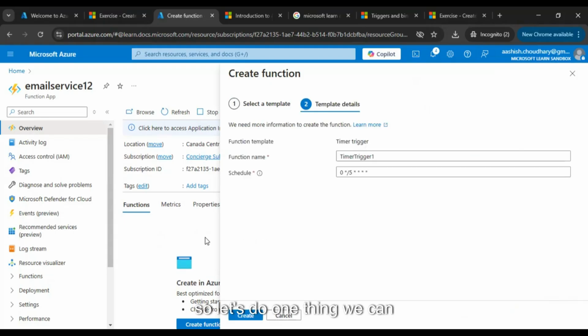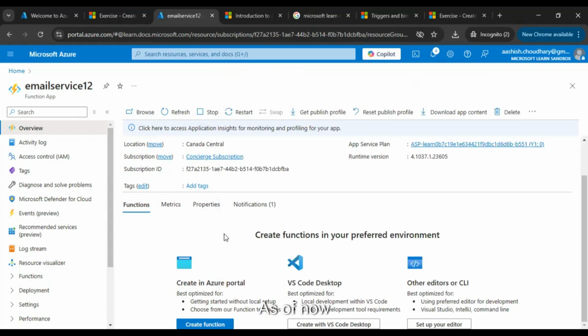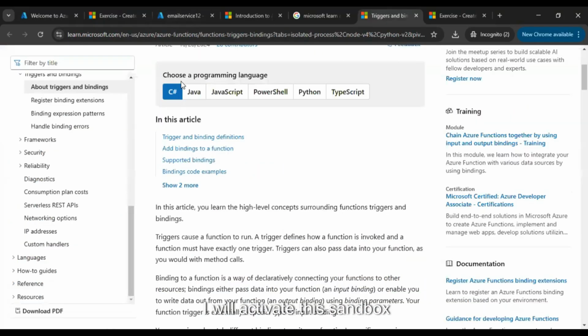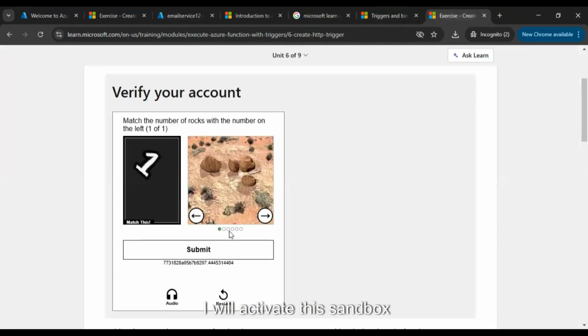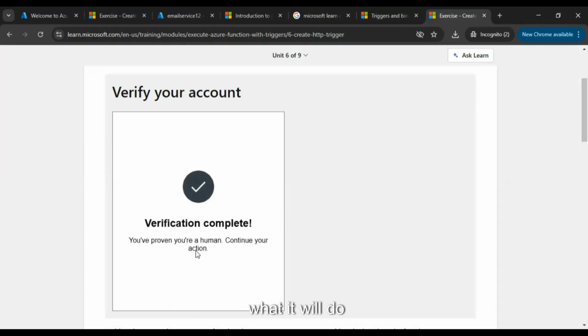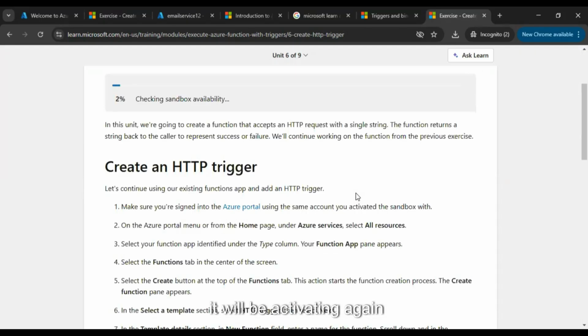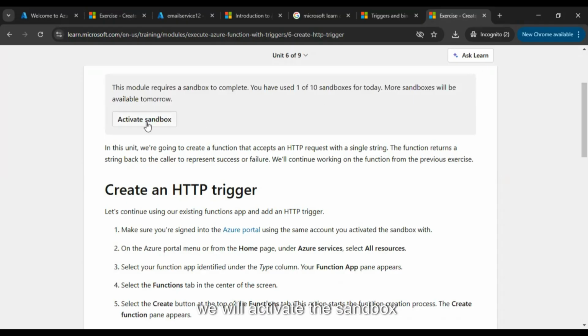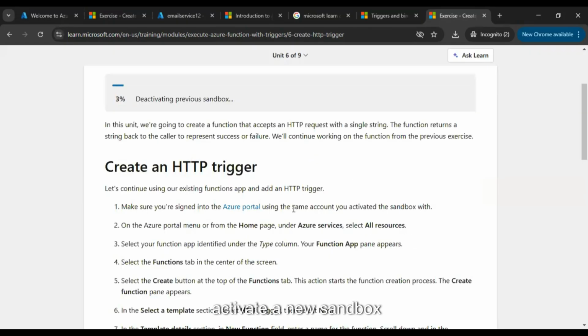Okay, so let's do one thing. As of now, we got how to create this function. So what I will do is activate this sandbox, and then we will see submit. What it will do is activate our other sandbox again. We will activate the sandbox here, just activate a new sandbox. It will be deactivating the existing one.